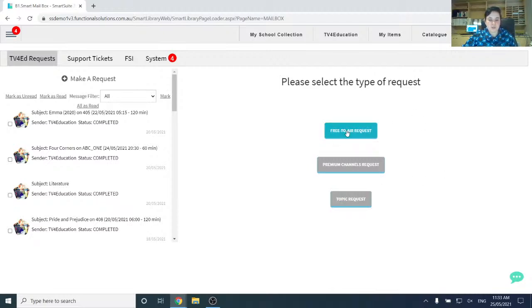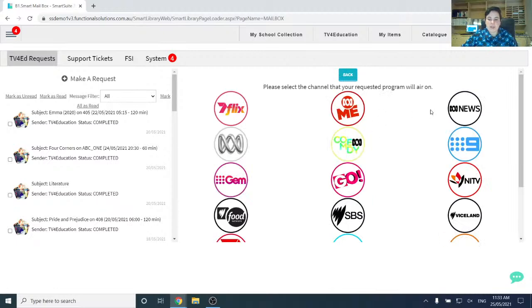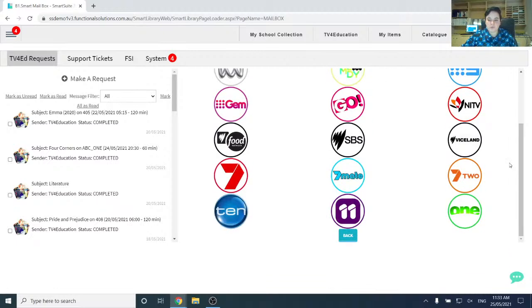So you want to make a free-to-air request, you click free-to-air, and it will come up with all the different channels that you can request from.